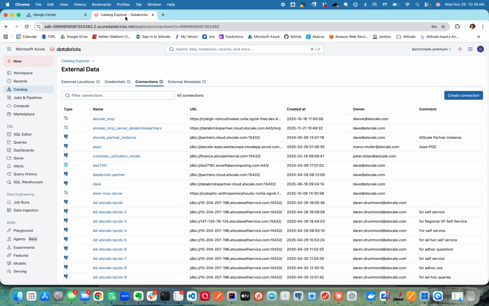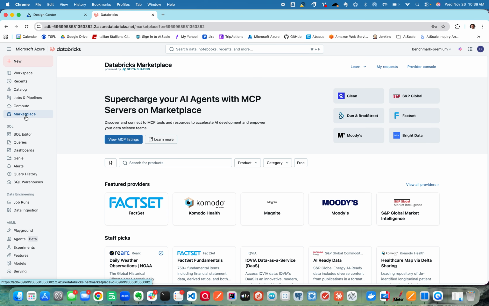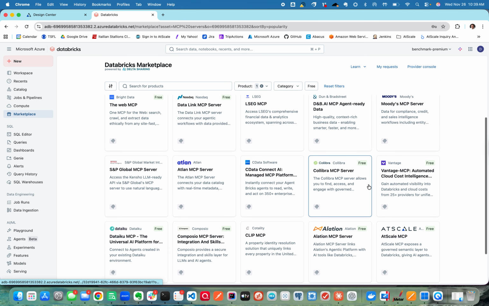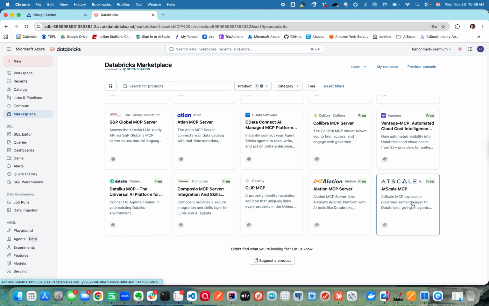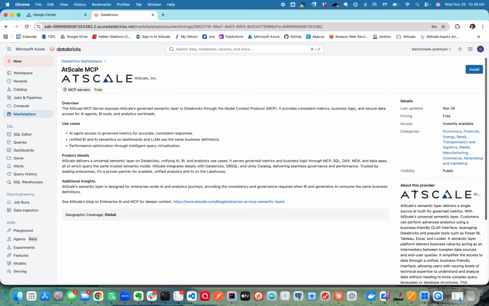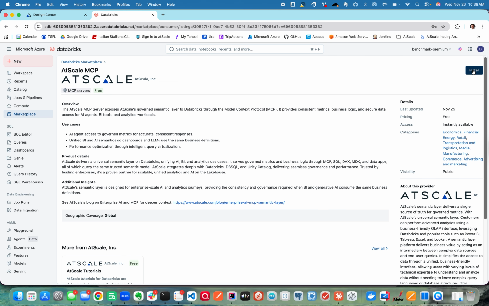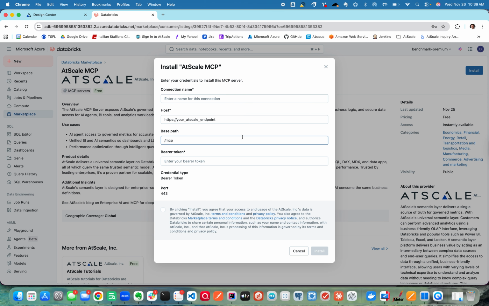Okay, so let's go to Databricks here. This is a brand new feature, just released. If you go to Marketplace and view MCP listings, we now have an AtScale MCP tile. You can just click that and click install. And what I'm going to show you here is that this is for the bearer token.